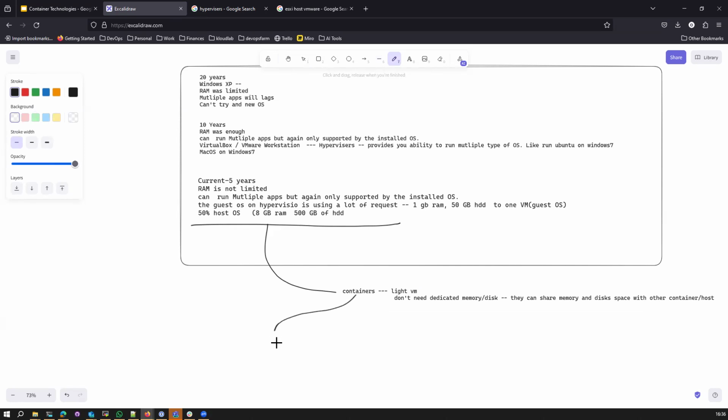If WhatsApp is a containerized application, it will have its own file system, its own process stack, its separate libraries, and its separate binaries.